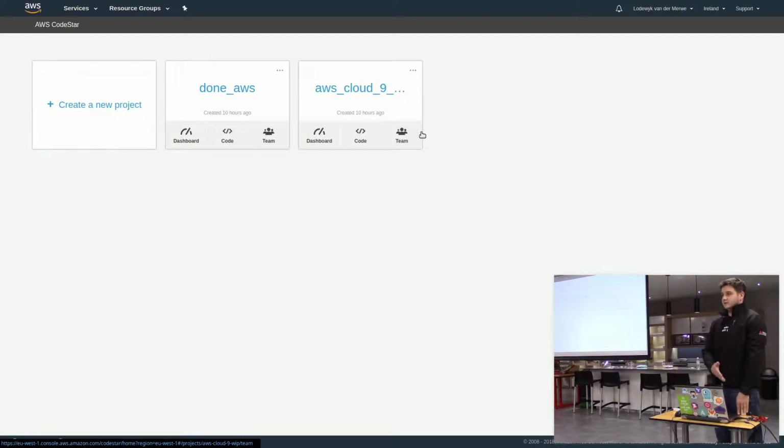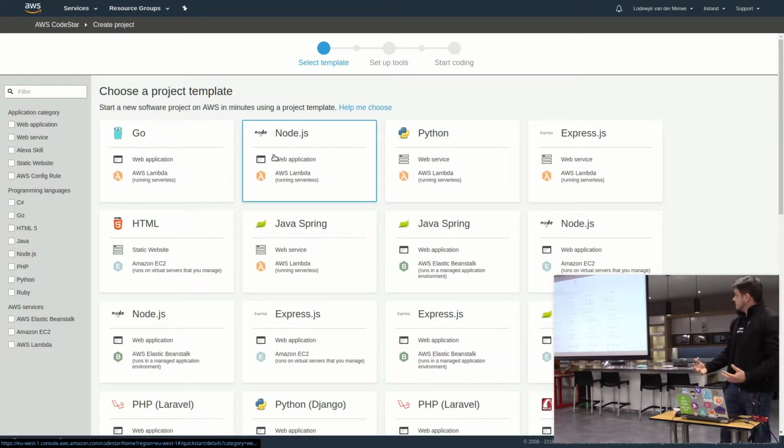That's the one that I did previously, just to show you guys the results, because it does take a while to build a project and deploy it. So for the sake of interest, we're just going to show you how to create a new project. We're going to create a Node.js web application. What this does is serve static content through a Lambda, but I will show you the code as well.